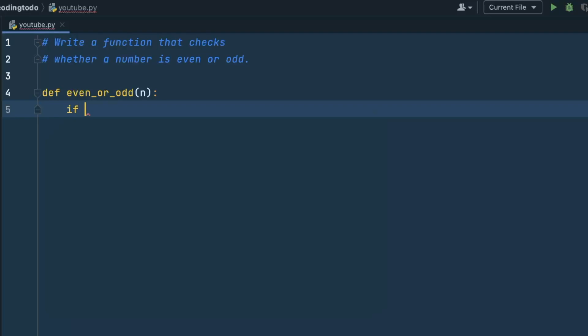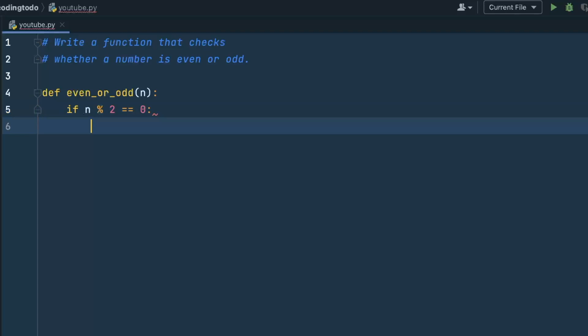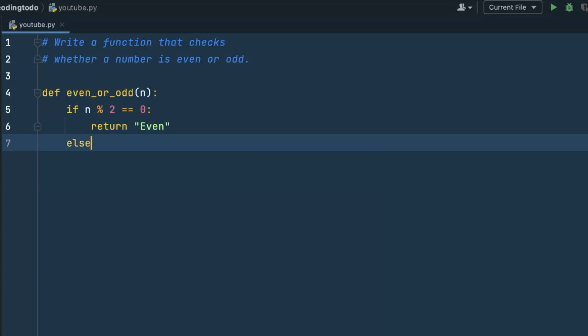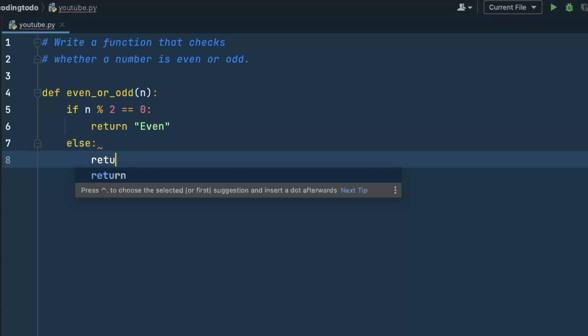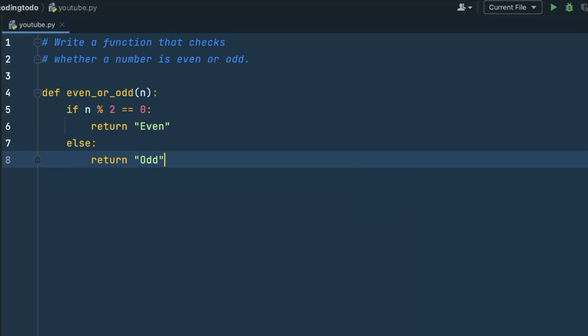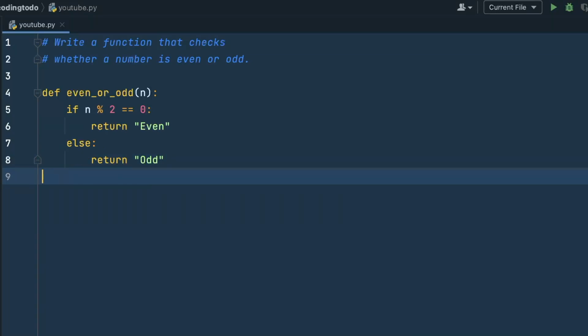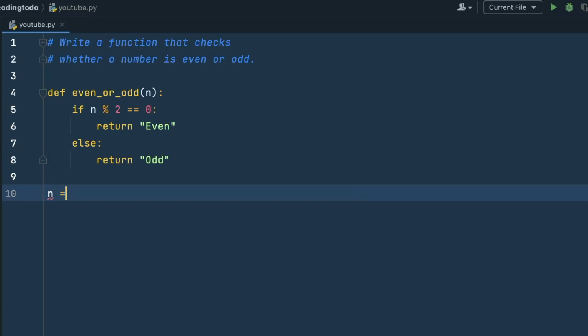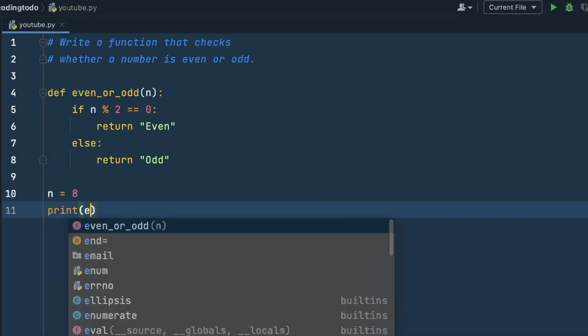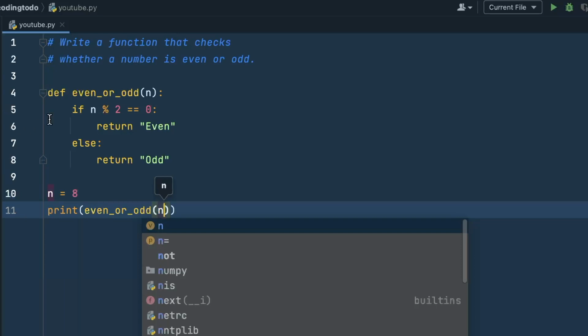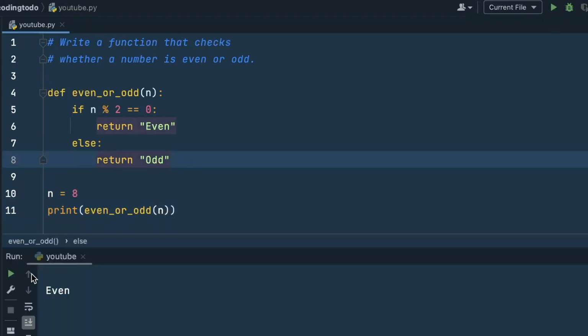So we'll do if n, for our variable number, and then we use the percent sign, 2, == 0, we'll return even, else we'll return odd. And now let's set our variable n to 8, for example, and let's print this out. And let's run the code. And there we go. 8 is an even number, so that's working properly.